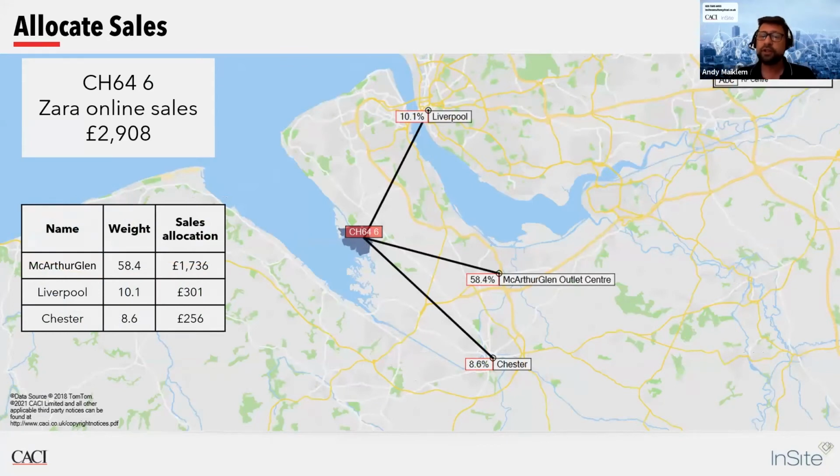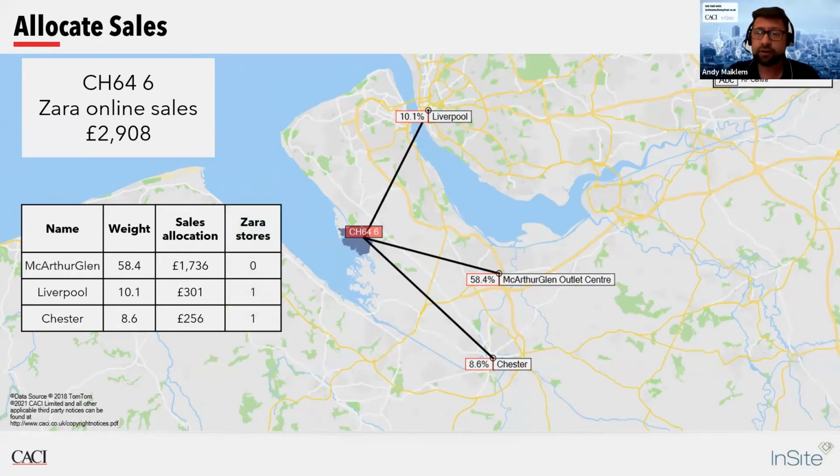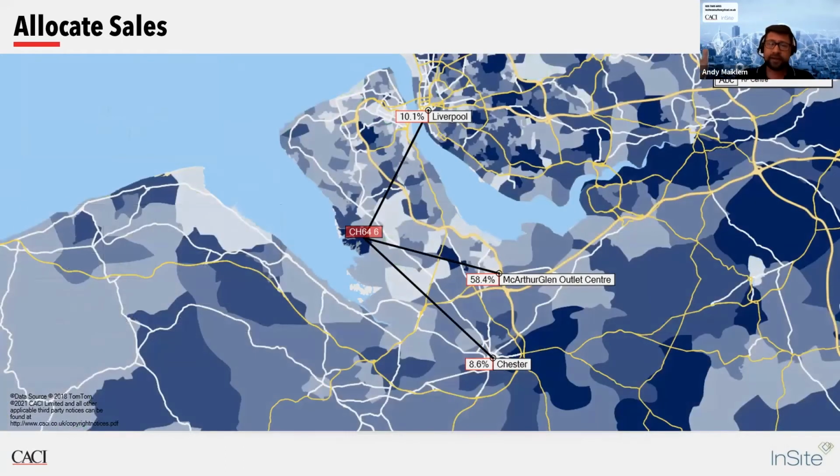Using our retail model, we distribute these sales to their most appropriate centre. As we can see from this example, Cheshire Oaks MacArthur Glen Outlet Centre takes the lion's share of the sales with 58%. But is there a store there? There's no store here. So this volume of online sales is reassigned to the general online sales volume and not store influenced sales. But the 10% and almost 9% of sales get allocated to Liverpool and Chester, respectively. This model then works this out for every postcode sector across the country.